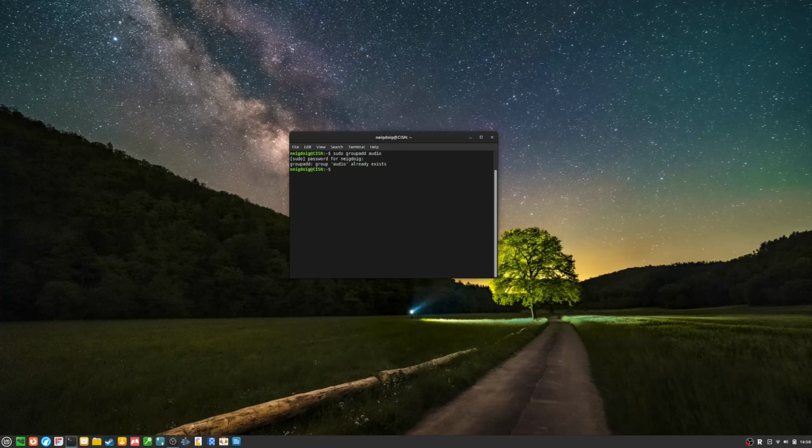You will see this error if the audio group already exists. In my case, it does. But if you do not have this error, that means you have just created the audio group. But the next step is to do sudo usermod -aG, which means add to a group, audio, and then the easiest way to go about it, $USER in all caps. Once you hit enter, that means your user has now been added to the audio group.